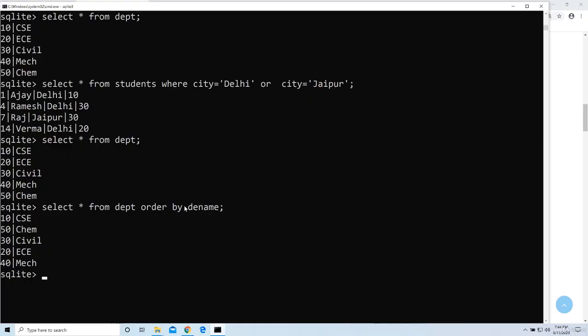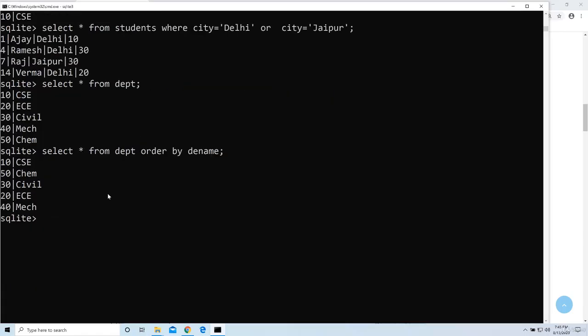The order by clause will arrange the contents of the table in ascending order or descending order based on the column name that you have given. If I write the same thing again, then after department name, I will say DESC, that is decreasing order. So it will show all the departments in decreasing order. First mechanical, then electronic, then civil. So it's the reverse order of this one.